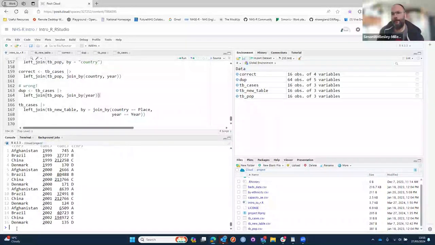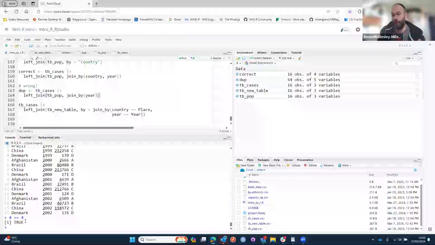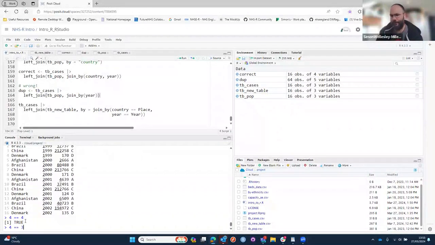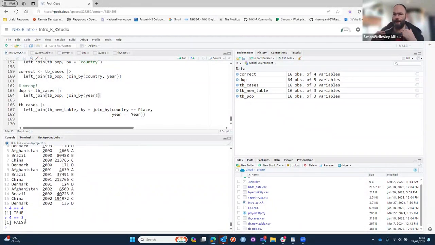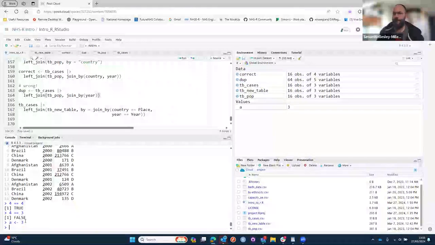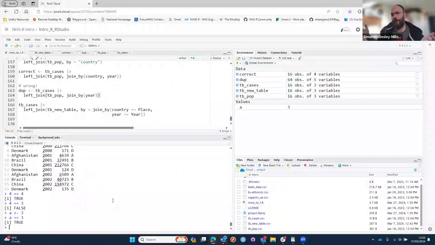So if I do, let me see, four double equals four is true. Four is the same as three is false. I can assign three to my variable A. So I can do A, three, and I can do A double equals three again, which would be true. That's kind of what that double equals does.